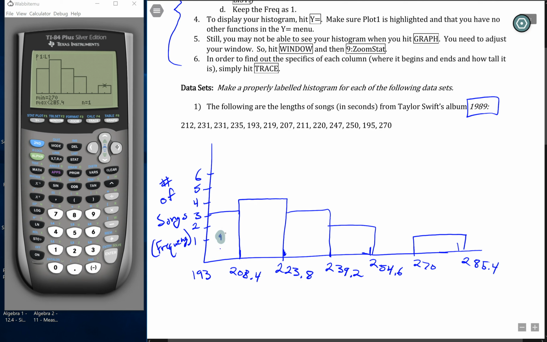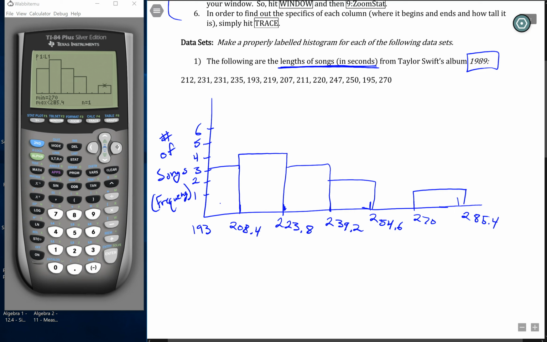Along the x-axis, what do these numbers represent? Well, what is the data here? Because this relates to the data. And remember, the data is referring to lengths of songs in seconds. So I'll just put song length in seconds. So the x-axis here relates to song length in seconds.